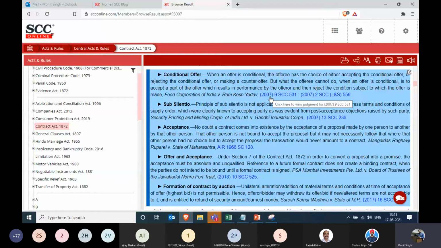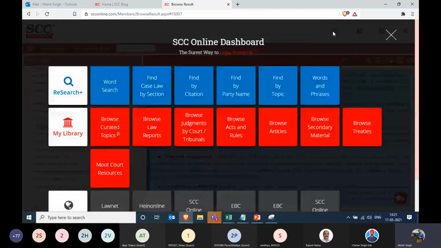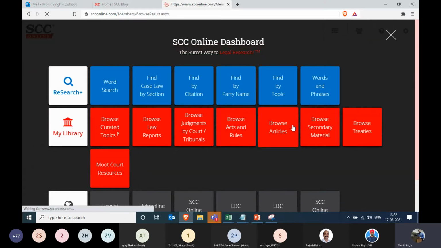So whenever you see this blue highlighted portion, that simply means there are some important judgments on this particular section. So that is the Contract Act section for you. You can certainly read any Act, any section, and you can always save it. We have the legal articles coming from different universities. So we have browse articles over here.